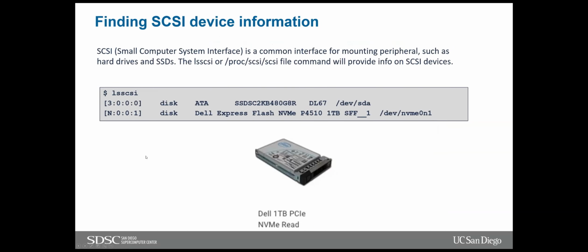The last bit of information that you're going to find useful when running codes is identifying any SCSI devices. This is really worthwhile if you're running on HPC systems, because there may be a local scratch available on the nodes themselves, and by using it you can make your code run faster. You can use the lsscsi command, and it will show you that this particular place has an NVMe flash drive.